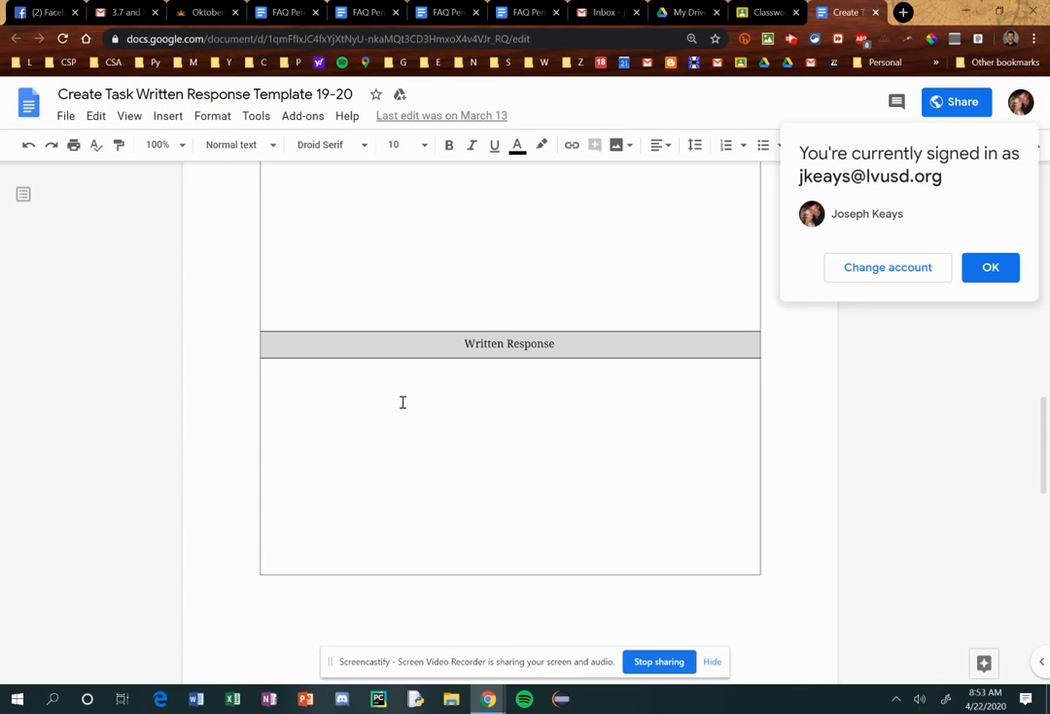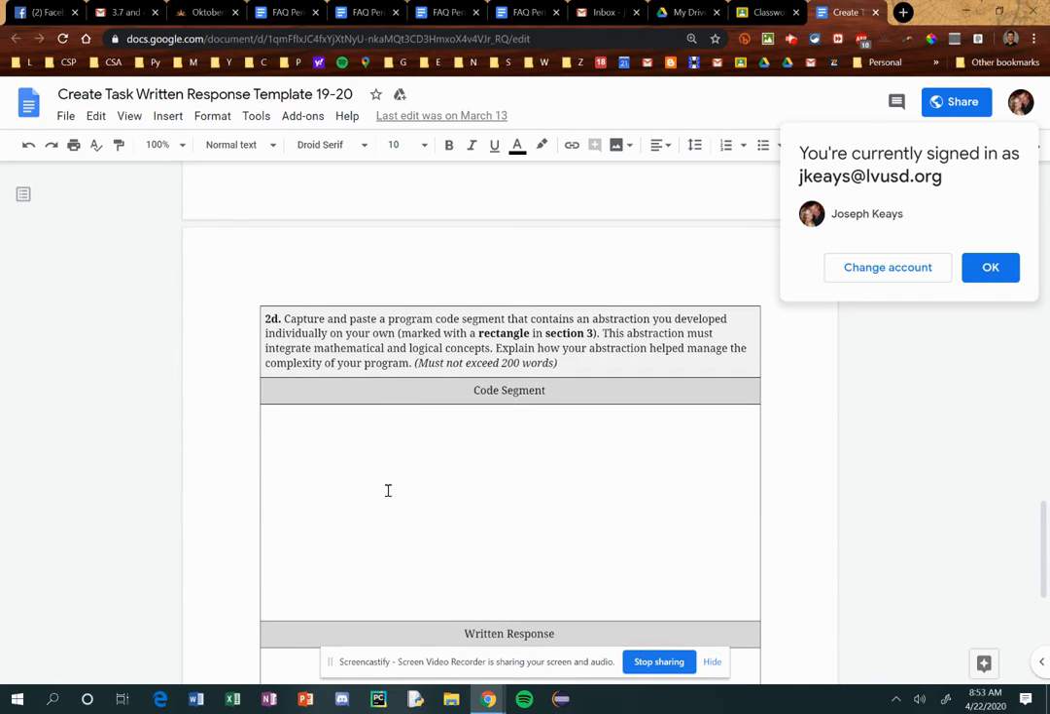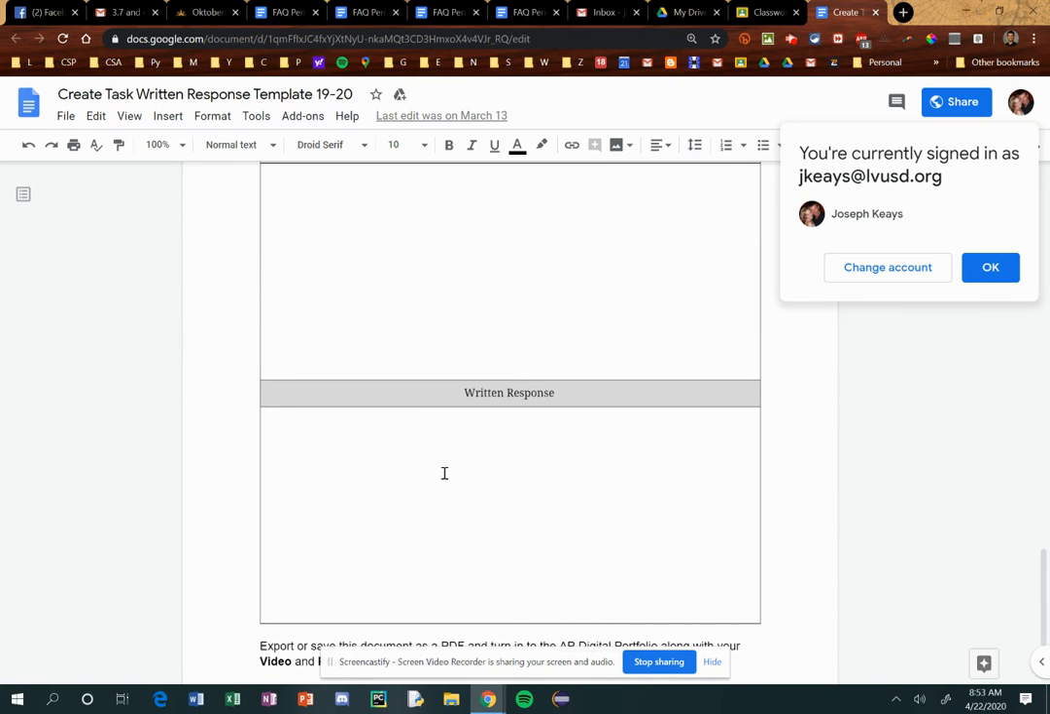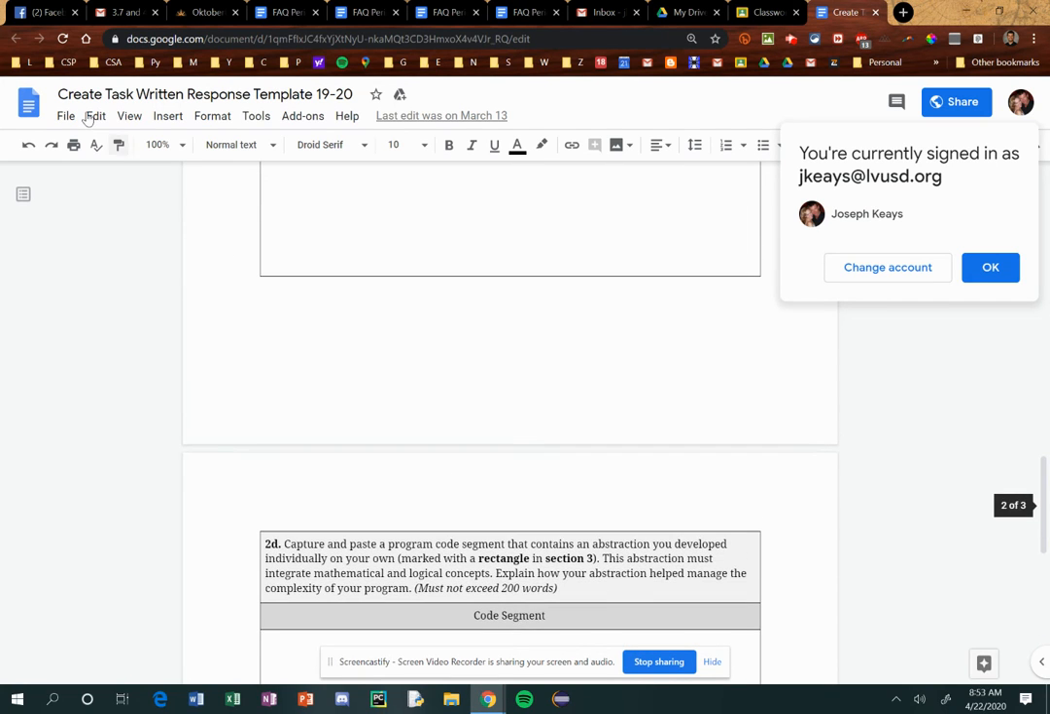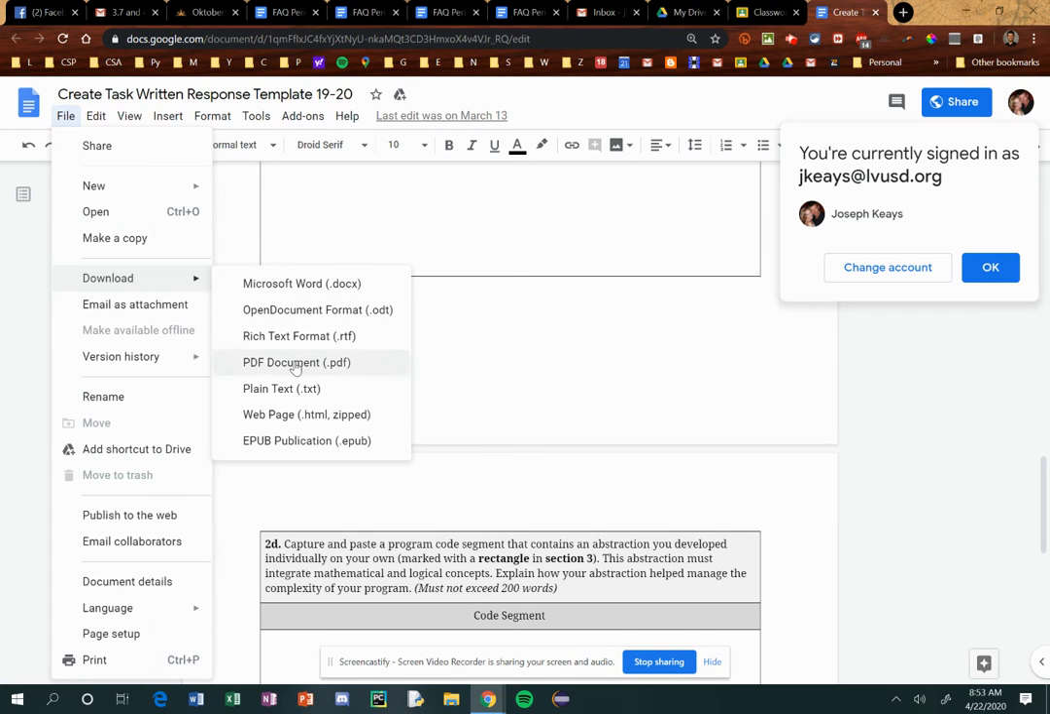And this is your written response box. And then this is the last prompt in here. This is the code segment that you're going to paste in just of the functions, which is going to be representing your abstractions. And then this is where you write your response. When you are done, it's quite simple. You go File, Download, PDF.